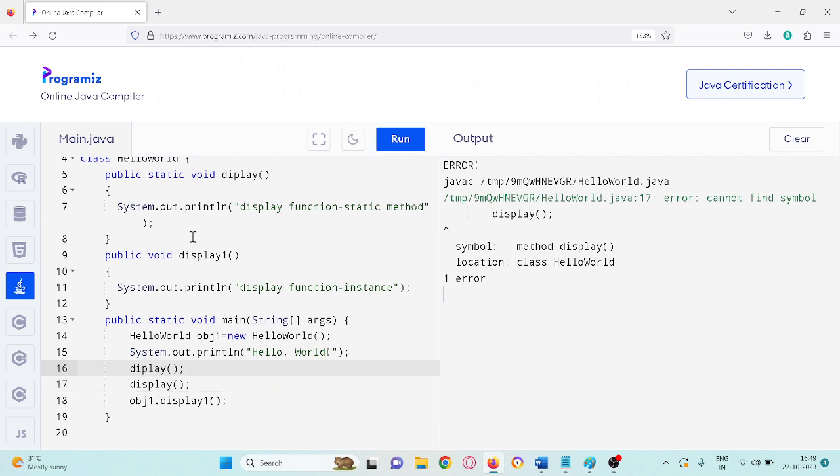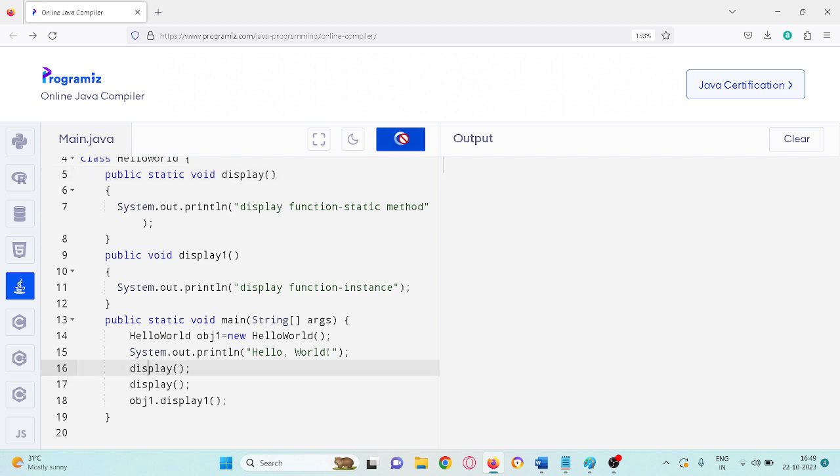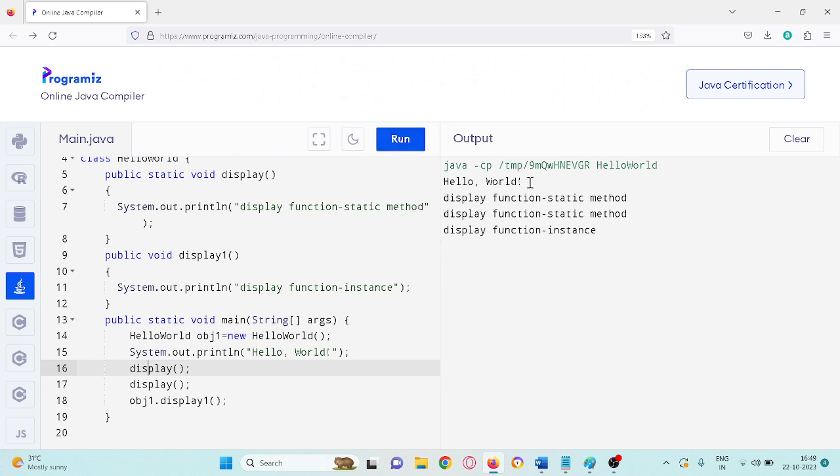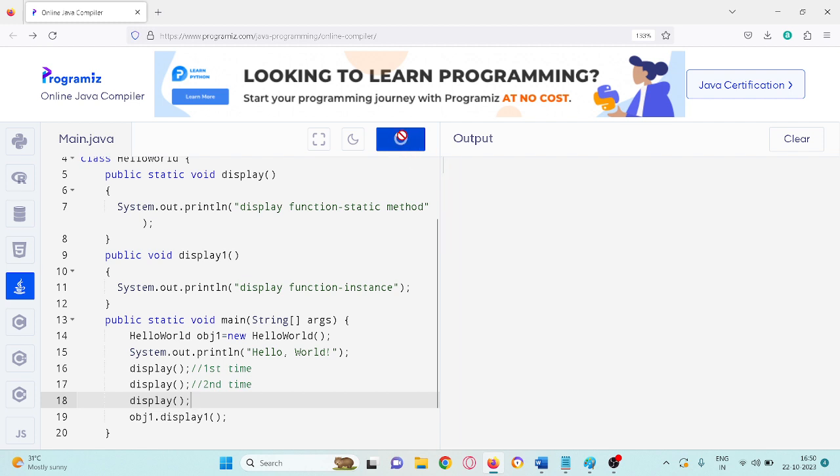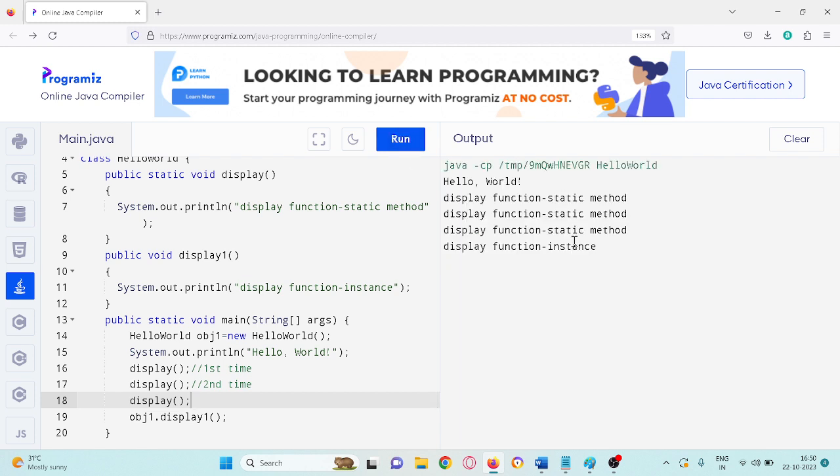Display. So the name you have to change. Okay. Display. See, display function is a static method, because I have called it two times. This is the first time. This is the second time. If I call the same code a third time, this one will work. Third time if I call display. Display function static method, two times. If I call one more time, that is the third time. Three times it will display.